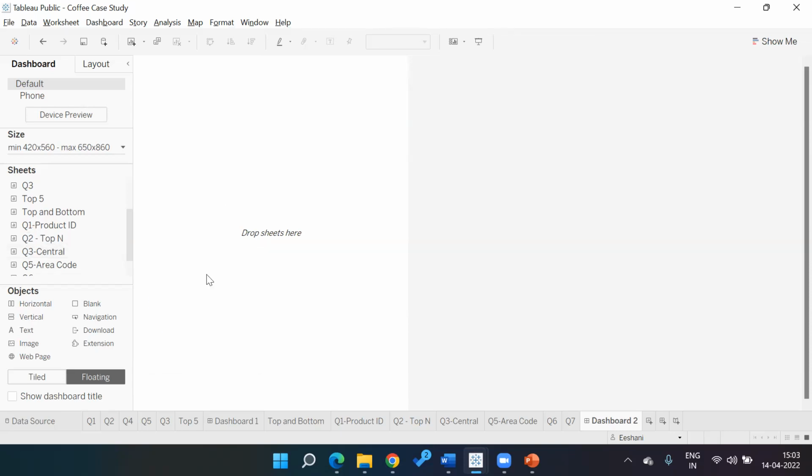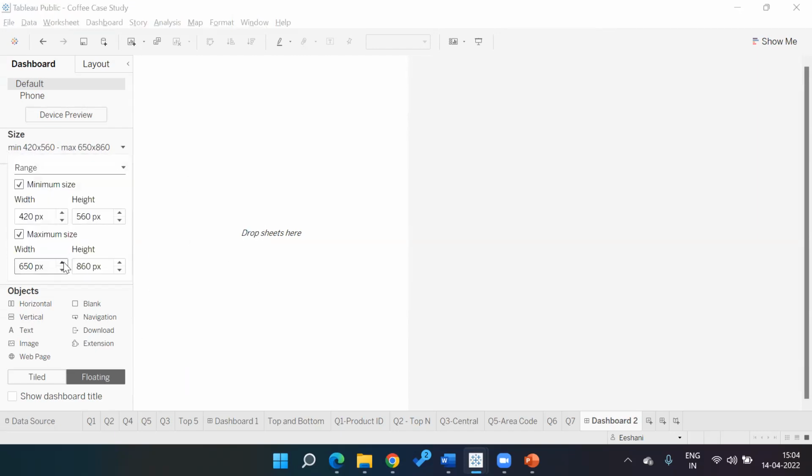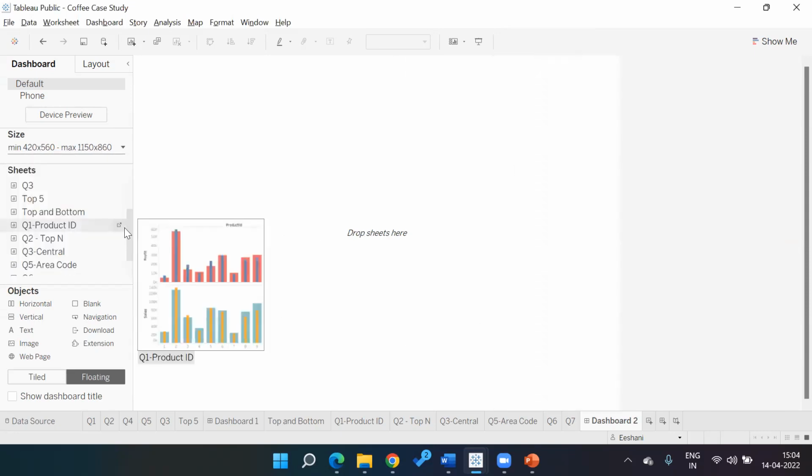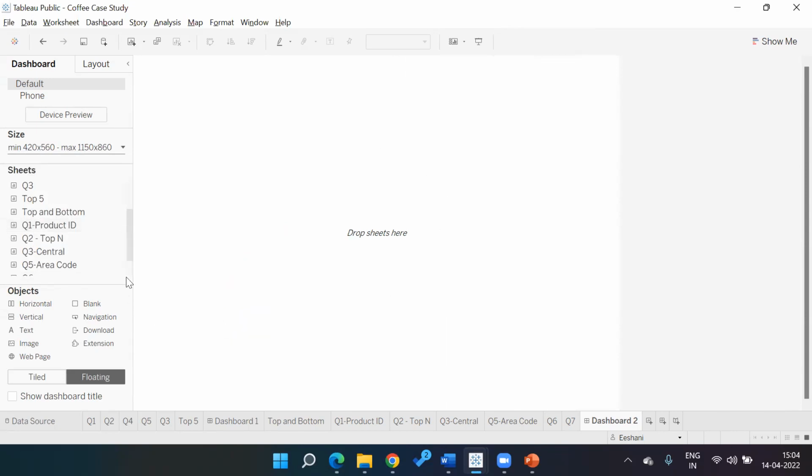But let's just get started. So this is my dashboard area. Like I said, first thing I want to do is increase the size of the dashboard. Now, how do we do it? You see over here, the size is given. So you can click and you can increase the size of the dashboard. Once the size is as per your requirement, then we can drop the sheets that we have created.